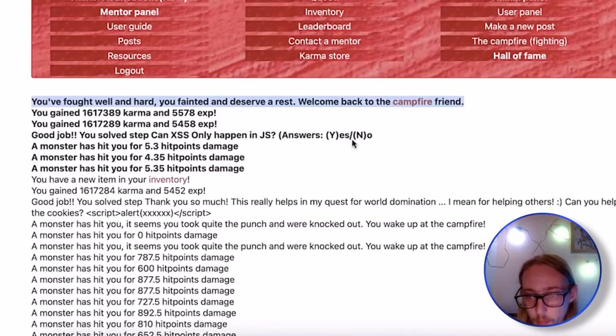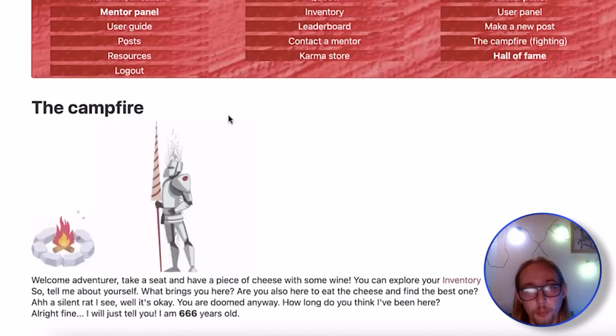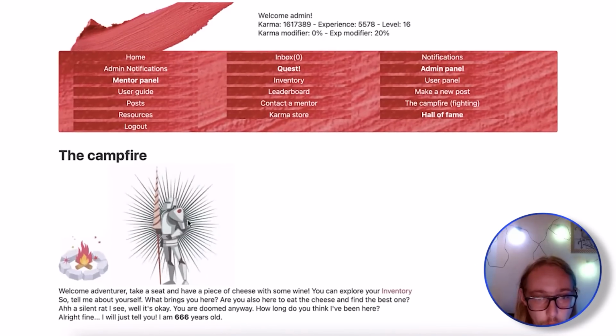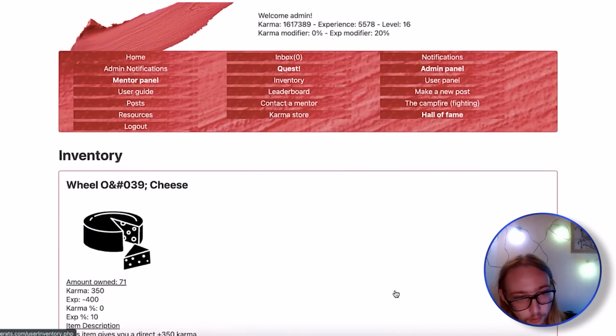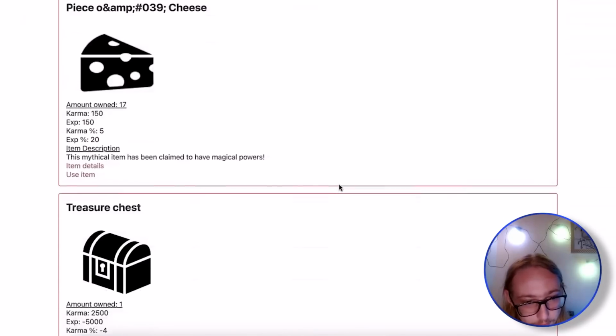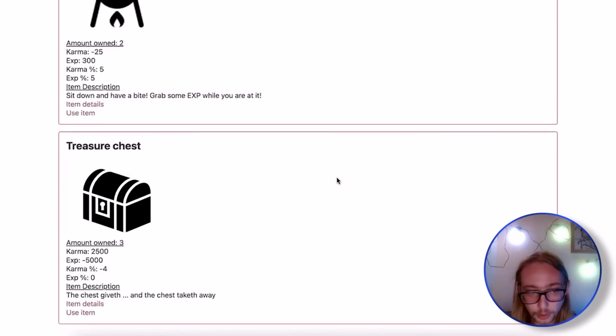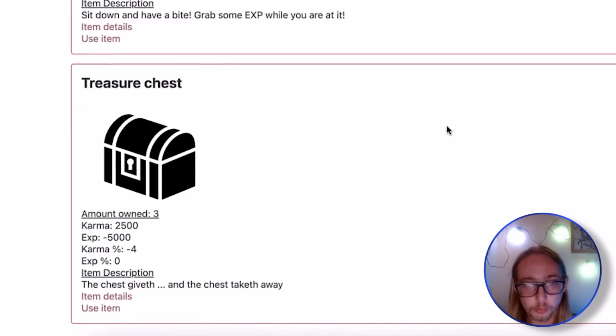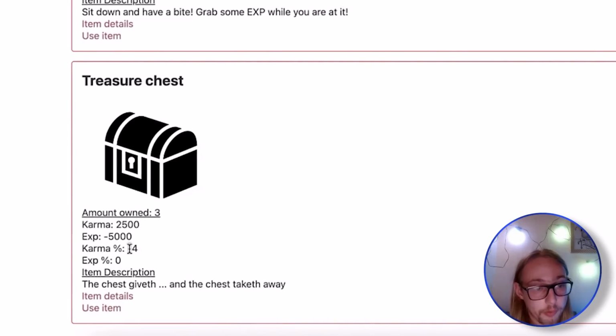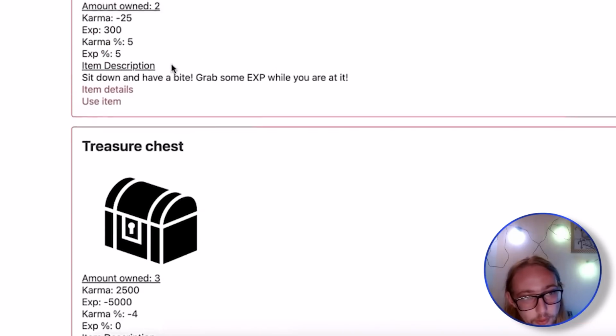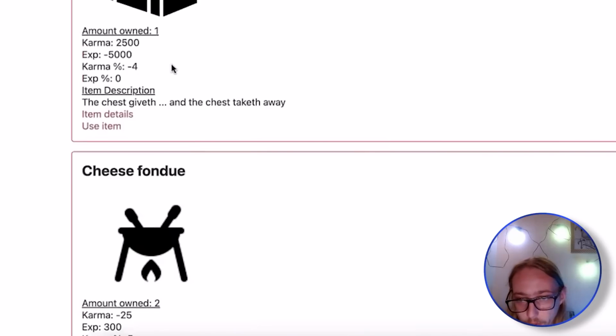So now that I've won, by answering my questions, I can have an item in my inventory. I gain karma, I gain experience, and then I can go right back to my inventory as well. And I can see which items I've gained. There's a whole strategy that goes behind this because you have positive modifiers and negative modifiers. They'll give you either more or less karma. And that means that, of course, you can stack them as well.